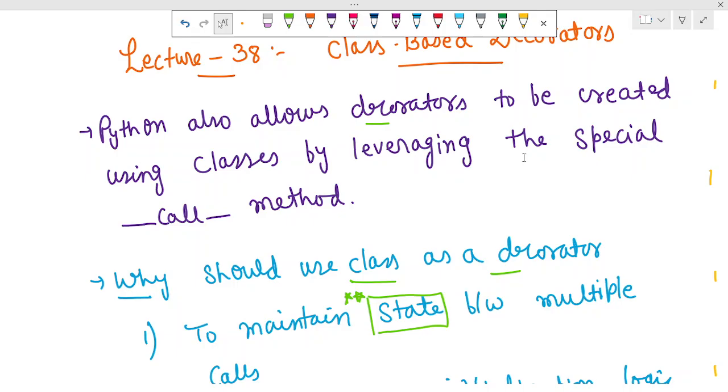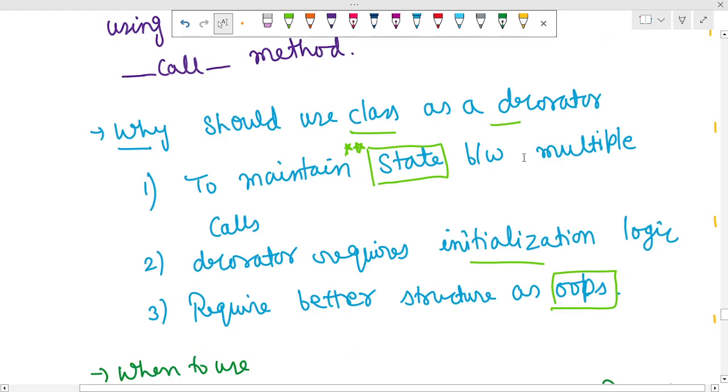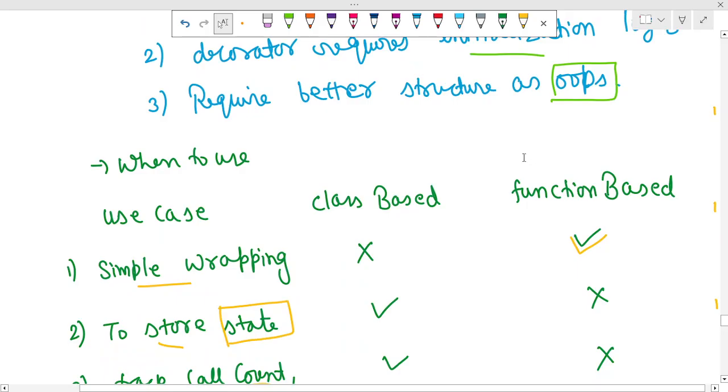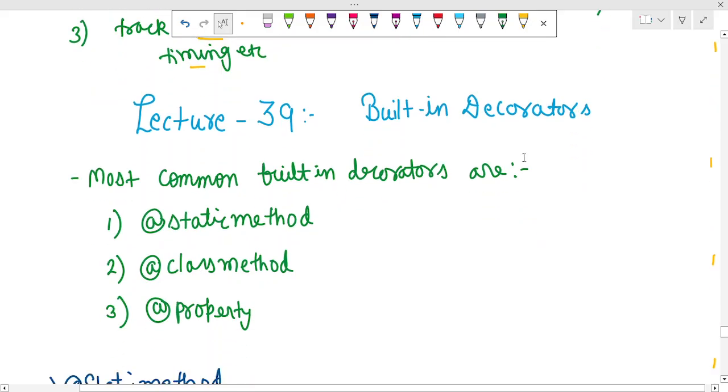When you use a class-based decorator, you have to use an init constructor as well as the call method, which is a special method. This I discussed in the previous lecture. If you have not watched the previous lecture, please watch it. That will help you learn the class-based decorator. I explained and wrote code to show the advantages of a class-based decorator over the function-based decorator. Let's start this lecture.